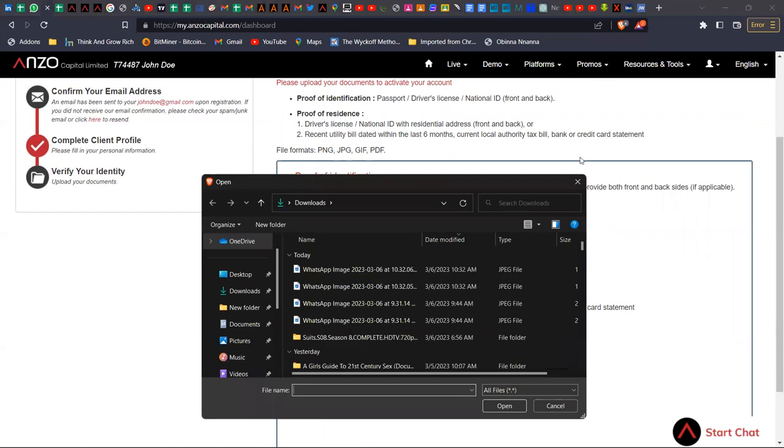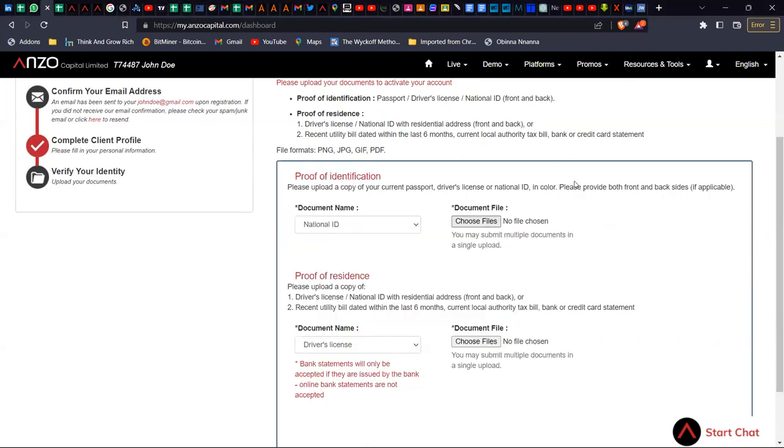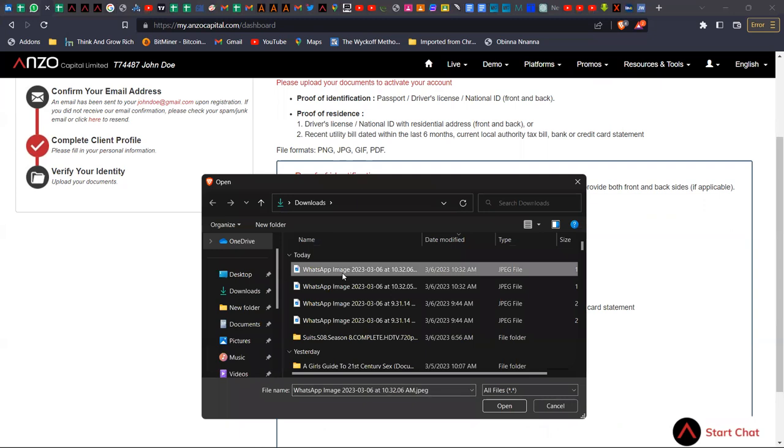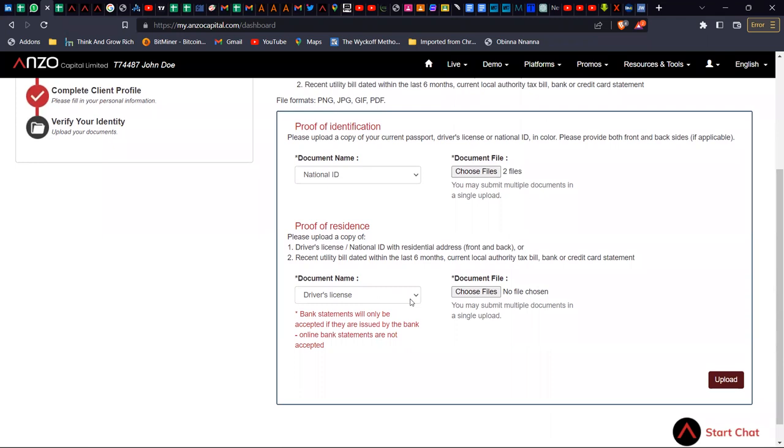Once you're uploading your document, make sure that the 4 edges of the ID are visible. Upload the front and back of the document. Make sure all the edges are visible and that it's readable. You can upload multiple files at the same time. So let's say this is the front and the back, you could just select both of them and upload them. You could also do the same thing here.